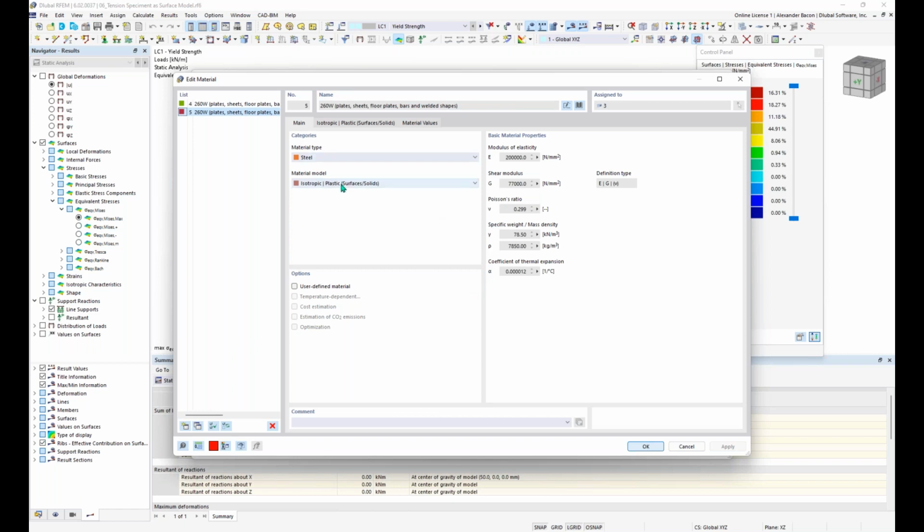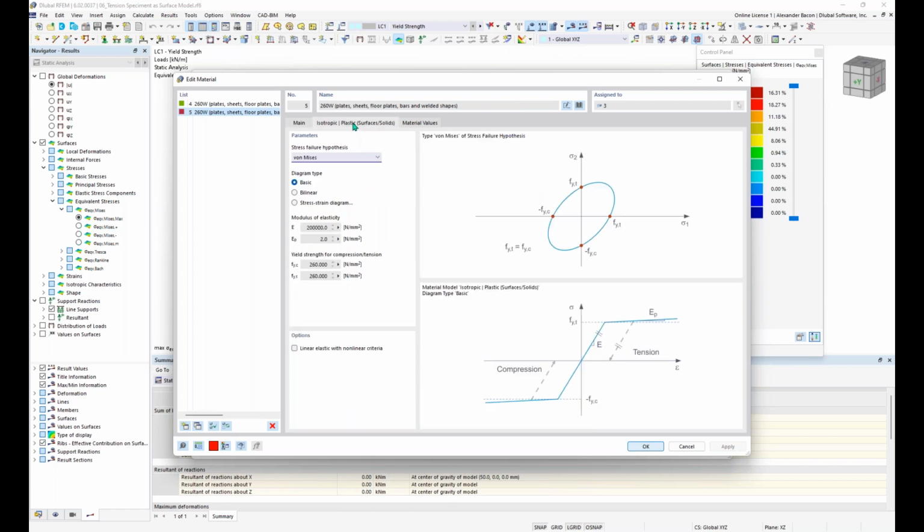We can take a look at the different material models that are located here. So we have linear elastic, plastic for members, plastic for surfaces, and then a list of other nonlinear material models that you can choose from. We're using the isotropic plastic for surfaces and solids. Then choosing this will activate the tab up here, isotropic plastic for surfaces/solids. And so then under here, you can adjust the yield strength for tension and compression individually.